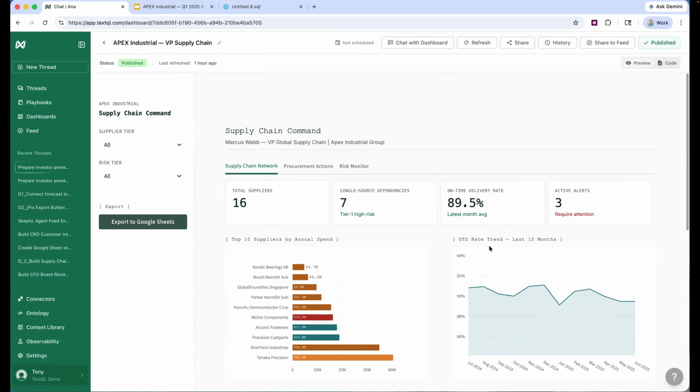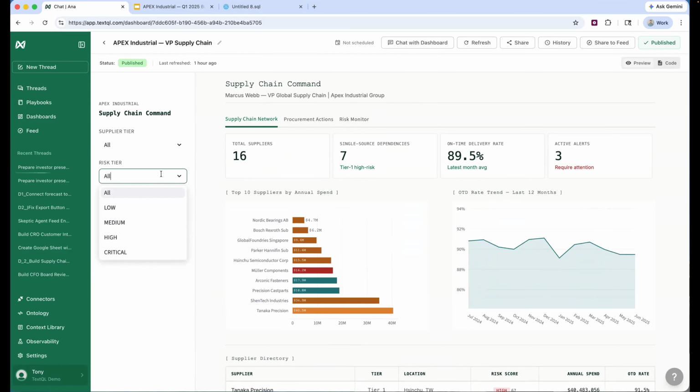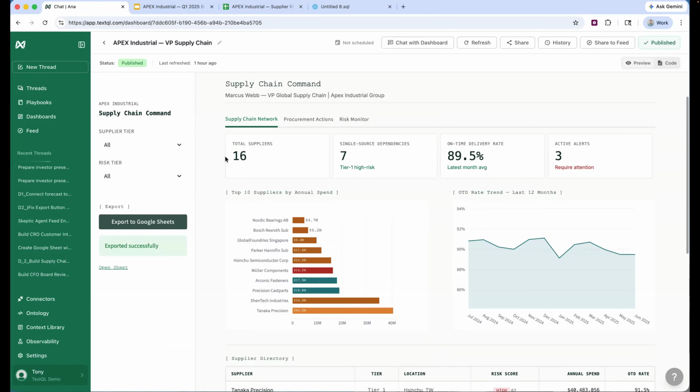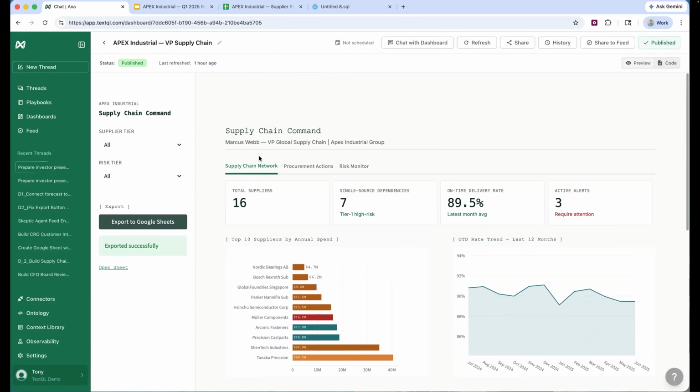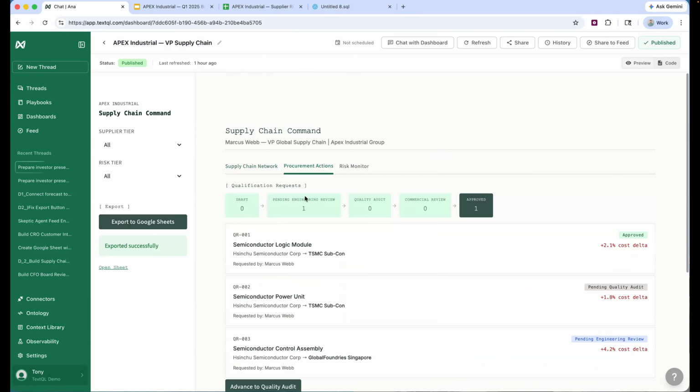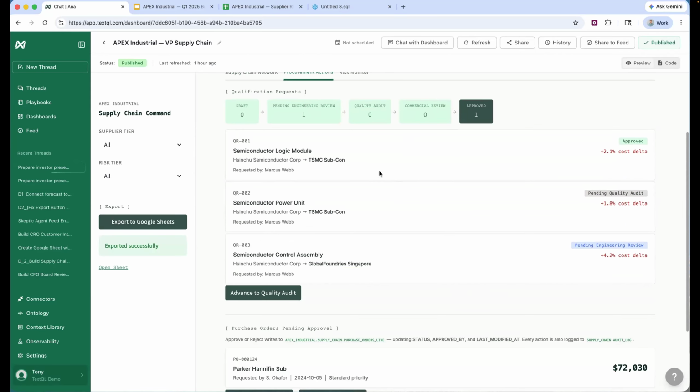So we've got 4 KPIs across the top, normal filters on the side, like what we might expect, and the export to Google Sheets, very similar to our Google Slides functionality as well. And yeah, let's go on to the procurement actions. So this is where this really stops being a dashboard, and it starts being more of a tool or an application.